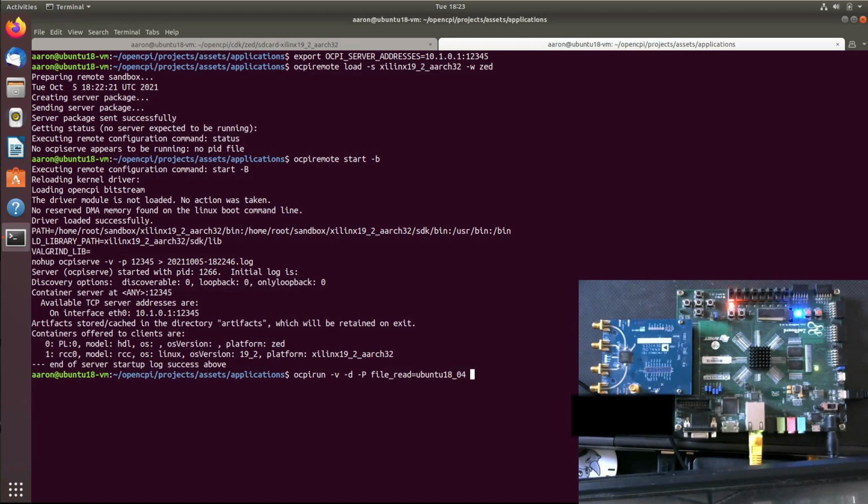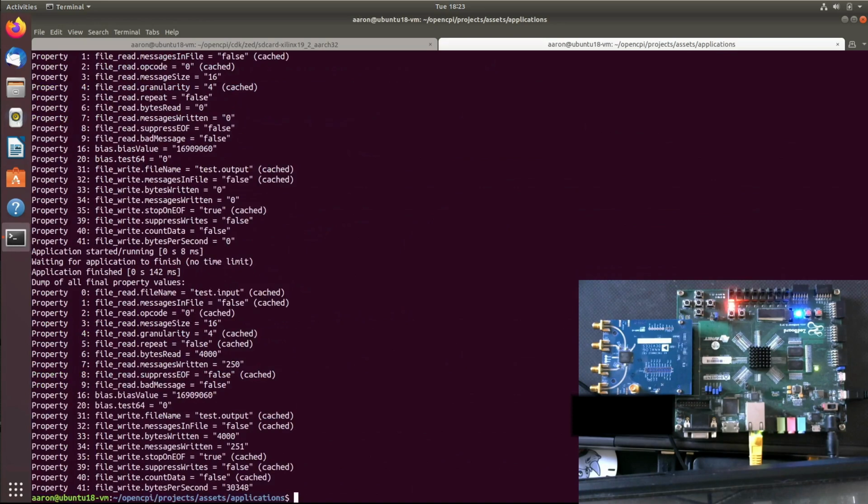I'm going to run the test bias application. So you notice I'm in opencpi projects assets applications. I'm going to use the -p to force the file read onto the development host, and then run the test bias application, which will read a file and then bias the values, and then write the output to a file, test.out. All right, so you're set up to develop on the Zedboard now.